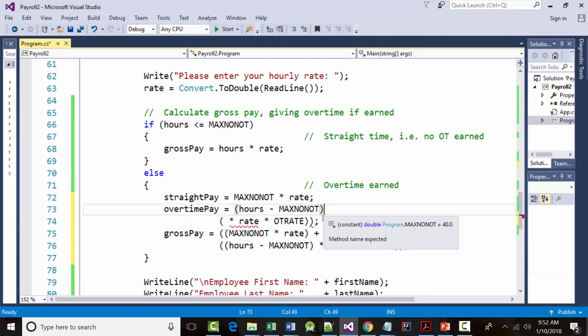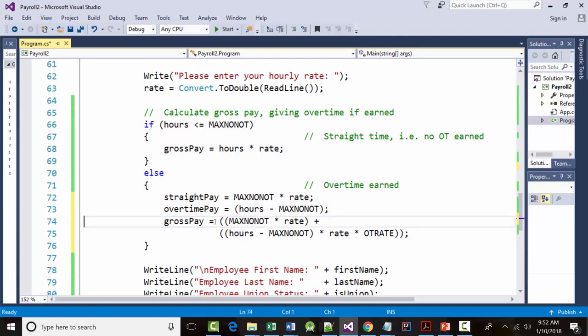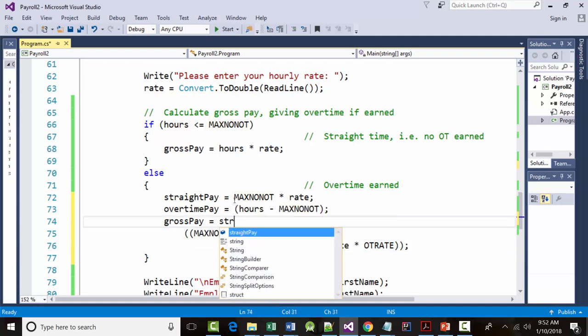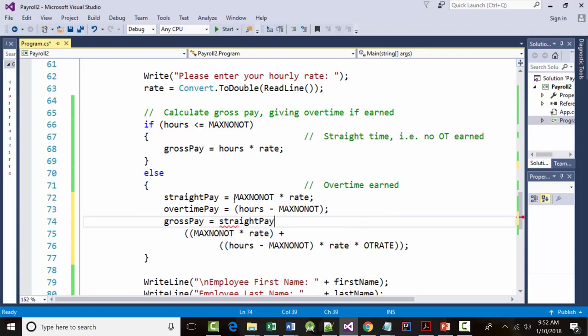All right. Then I could have come down here and said the gross pay is equal to the straight pay plus the overtime pay times the rate times the OT rate. Now that's a little bit easier to read.